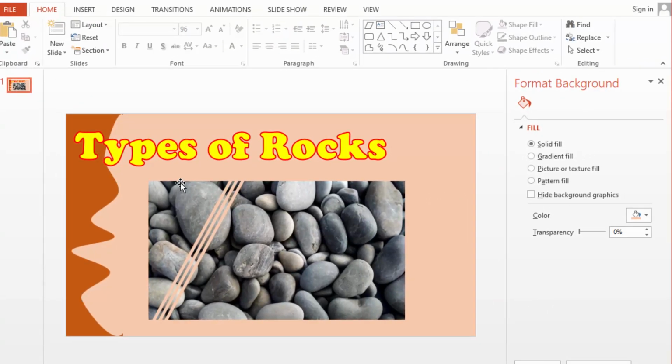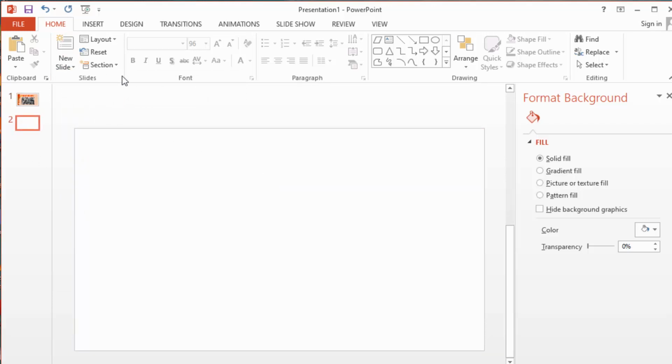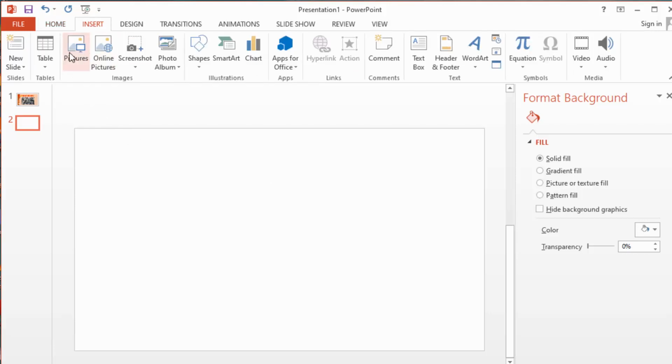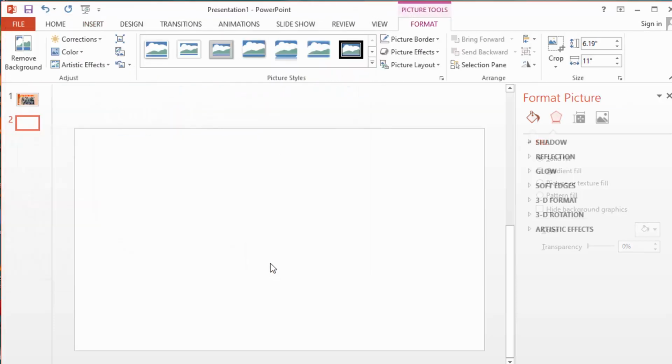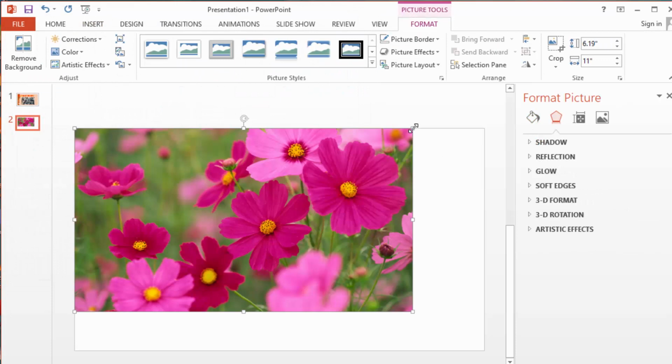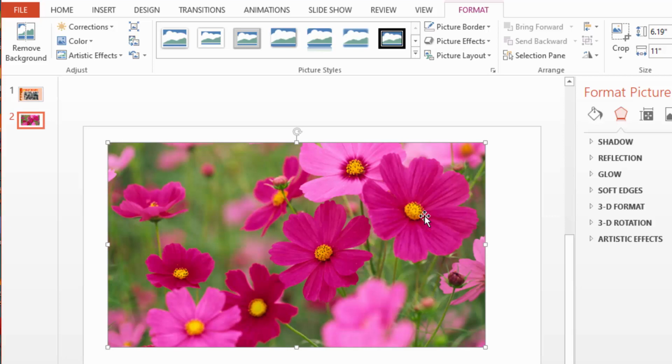The next thing to do is to show you something else. I will insert a blank slide here, and I want to bring in a picture here. Insert picture of a flower. I think this one is better. Yes. So I want to type some text here and fill them with the background of this flower.